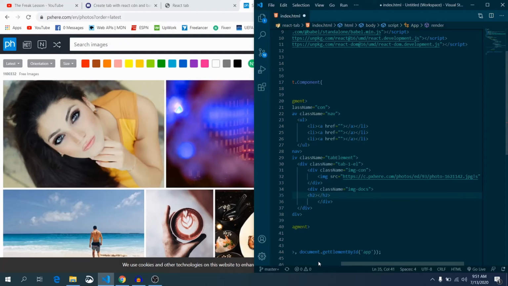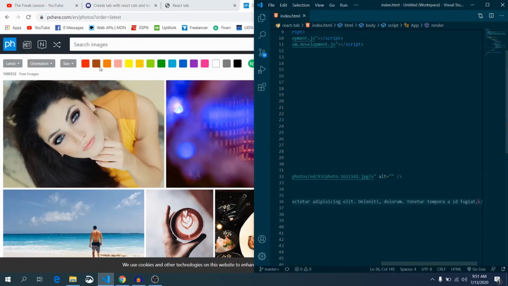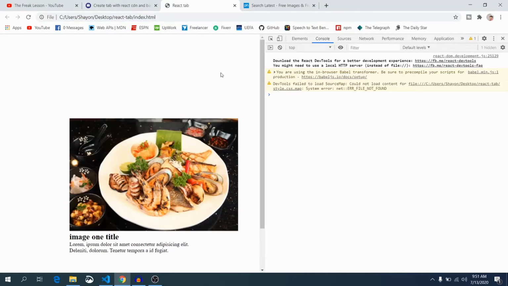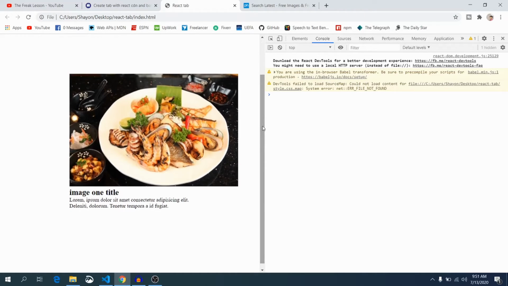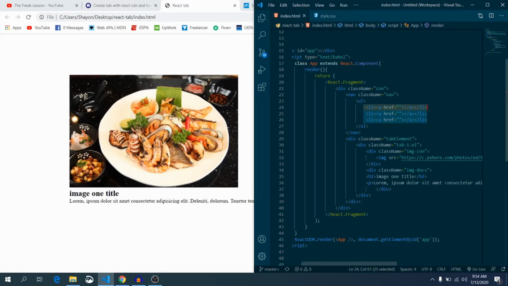H2 tag, image one title, and inside p, lorem 5 and press tab. It will add 15 words. Now you can see this is basic styling for our tab. This is image one title, and it's working perfectly. Let's see if the class name is correct or not. This should be tab element.